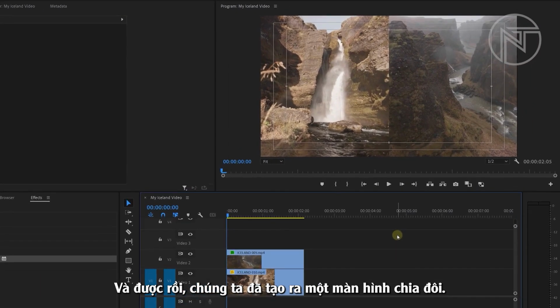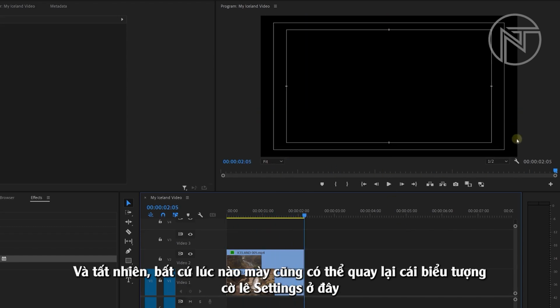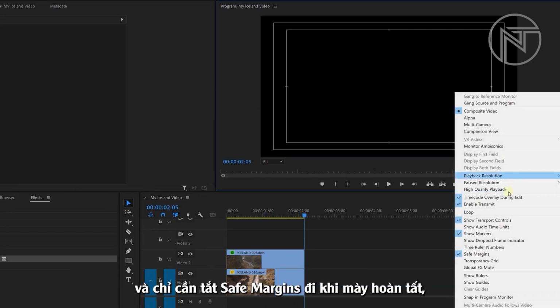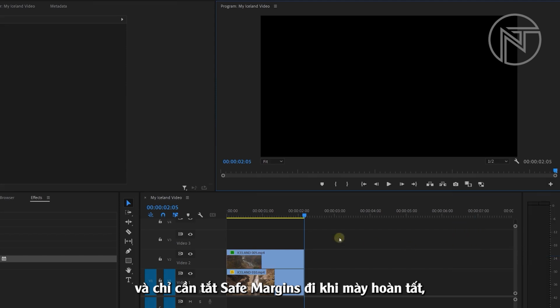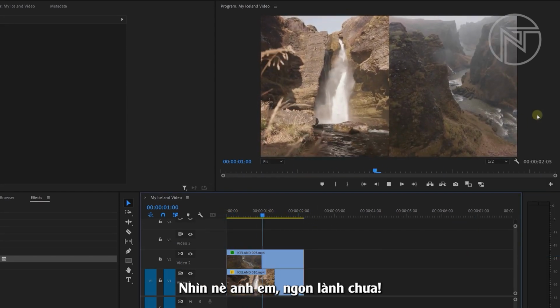And there we go, we have created a split screen. Let's play this back. Looking awesome! And of course, at any time, you can go back to that wrench setting right here and just disable safe margins once you're done so that the guidelines are not in the way. Look at it, guys. Looking really good.